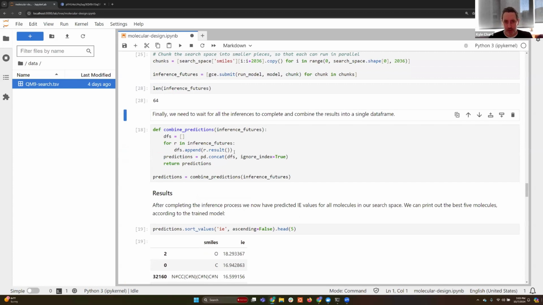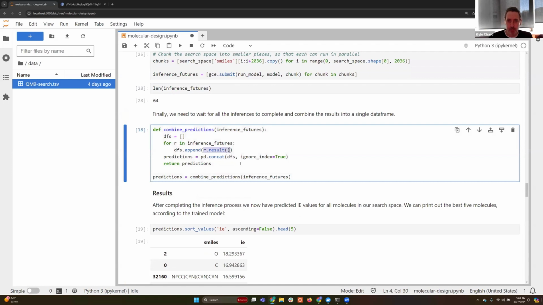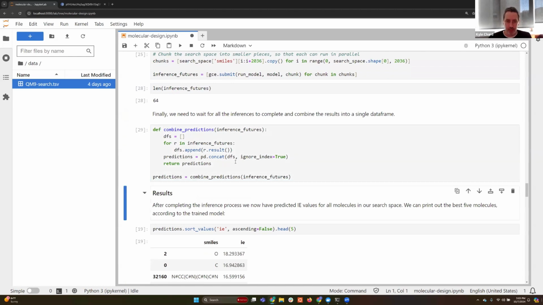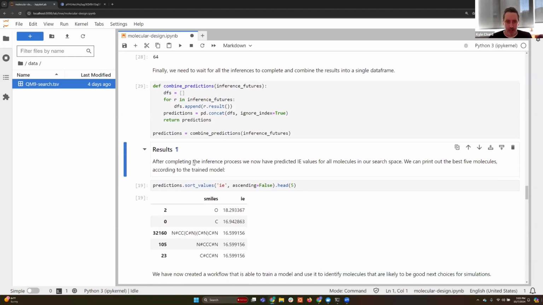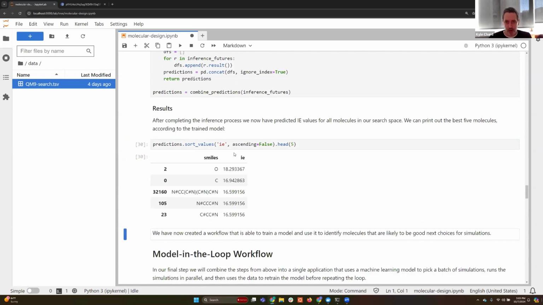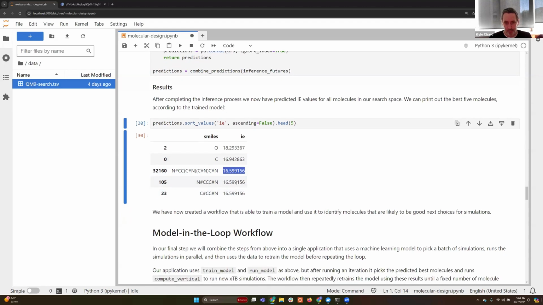The next thing we want to do is combine all these chunks together. So we'll take back all the results of each one of them. We're going to get the result for each inference future and jam that together into a data frame such that we've got predictions for every single smiles string in our search space. So let's have a look at this. We'll sort by ascending value. So hopefully the highest is first. Funnily enough, of all of the ones we've got, O, which was the first thing we ran, actually gives us the highest ionization energy. This strange one from somewhere in the middle of the search space with a bunch of N's and C's and hash signs gives us the 3rd best value.